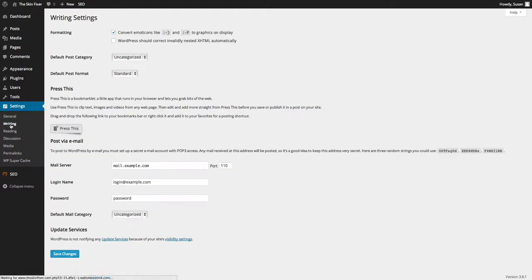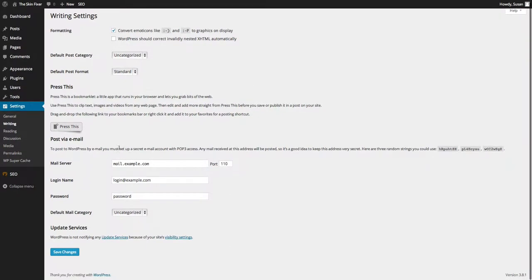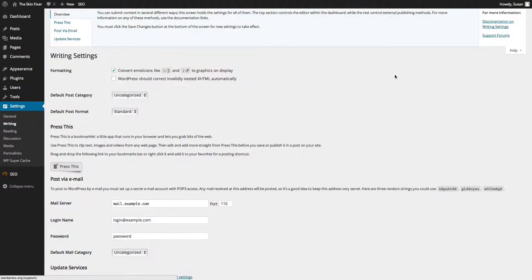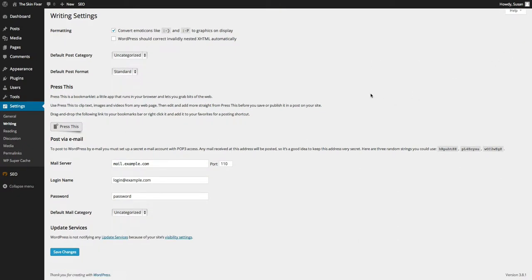Okay. Now with writing, there's a few little other things. You can automatically have a default post category when you create a new post, and what sort of default post format you want to start with. This will depend on the theme and how that's done. And you can also post via email if you want as well. And you can set up this. Some of my clients do that where they actually send it through an email body. It's not the most preferred way to do it, but you can learn all about this from the help section again at the top there.